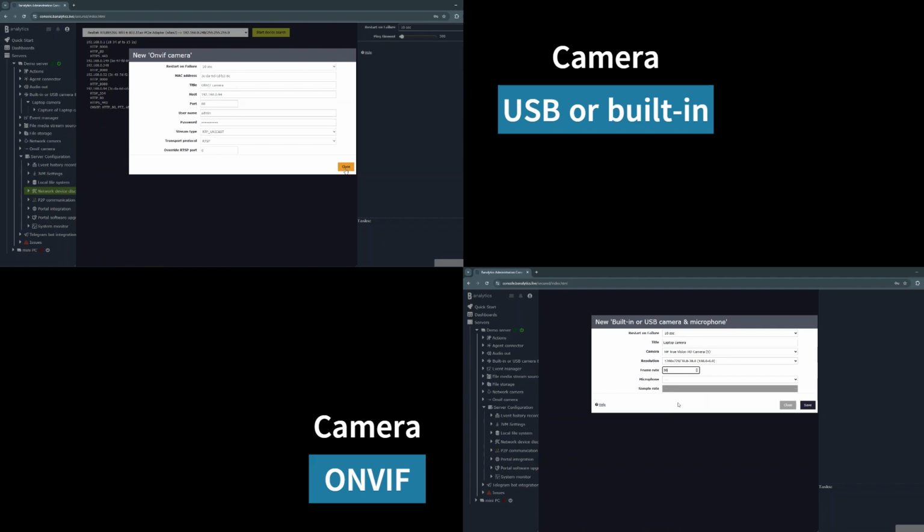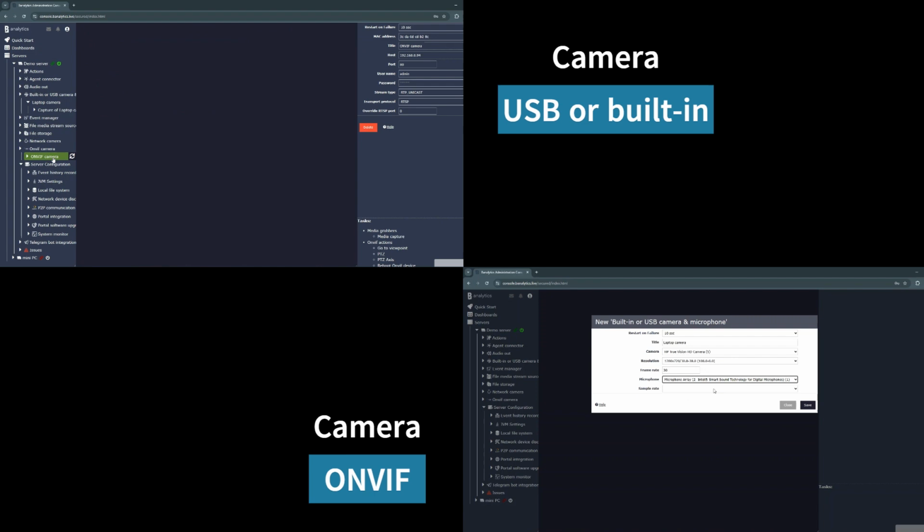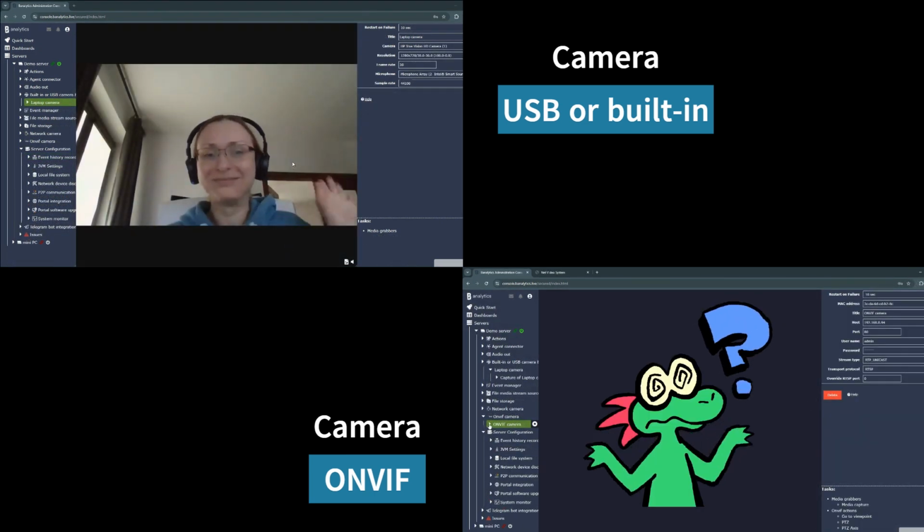In this video, we will walk you through how to manually configure the capture video task for an ONVIF camera and explain its setup process.